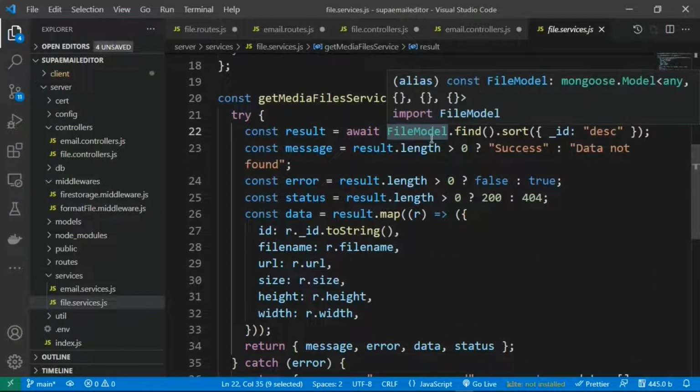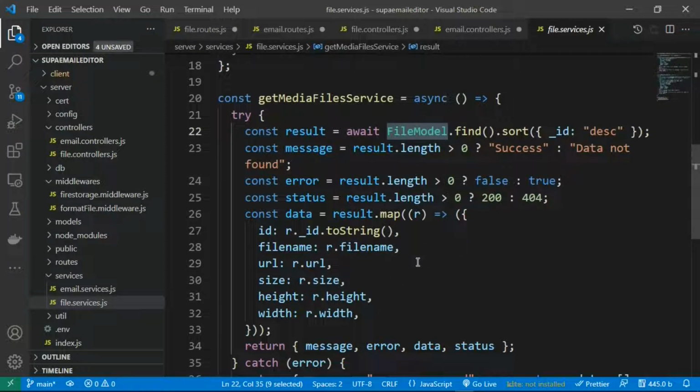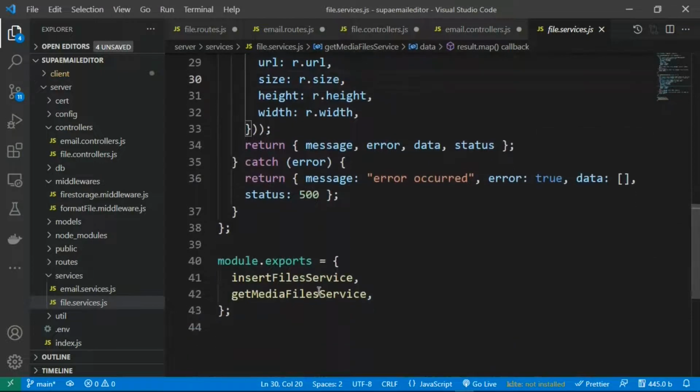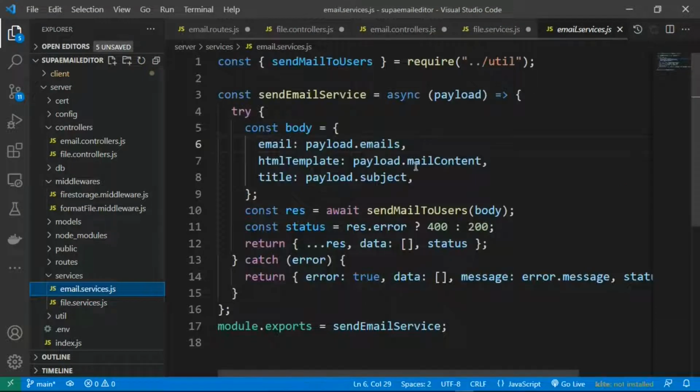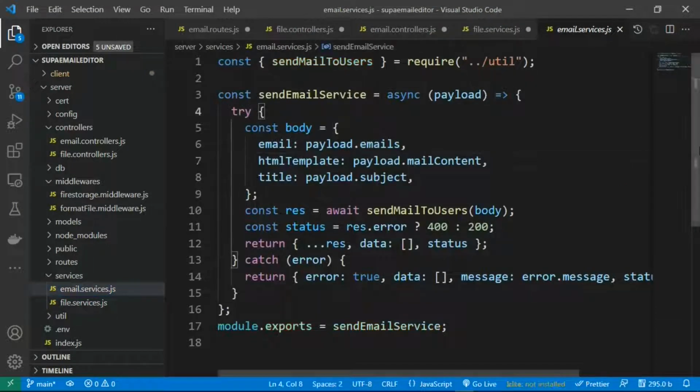So another one is get media file. What this function does is that it calls the database, through the file model, and fetches all the files from the database. If there are no files, we change the status to 404 not found. But if everything is successful, we pass a 200 status and return. So this is basically what this file service is doing. Then we export the two functions so that we can use them in our file.controllers.